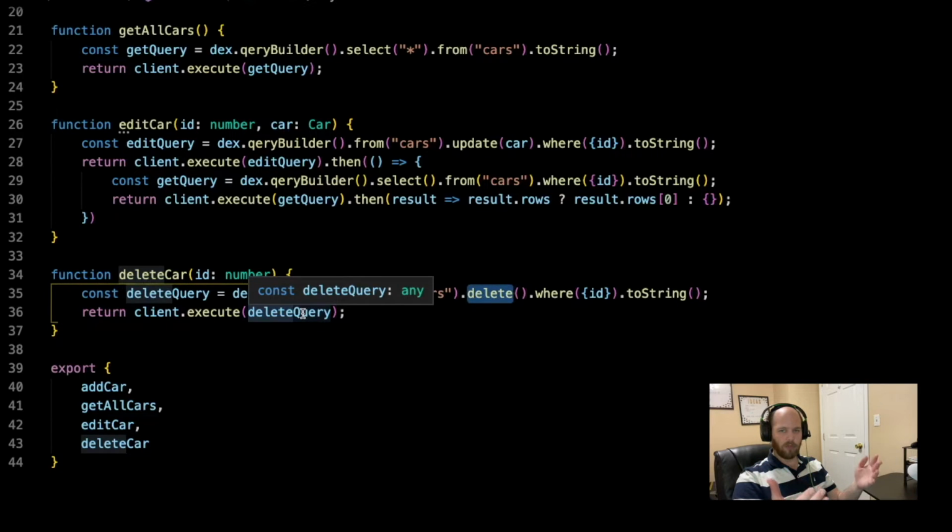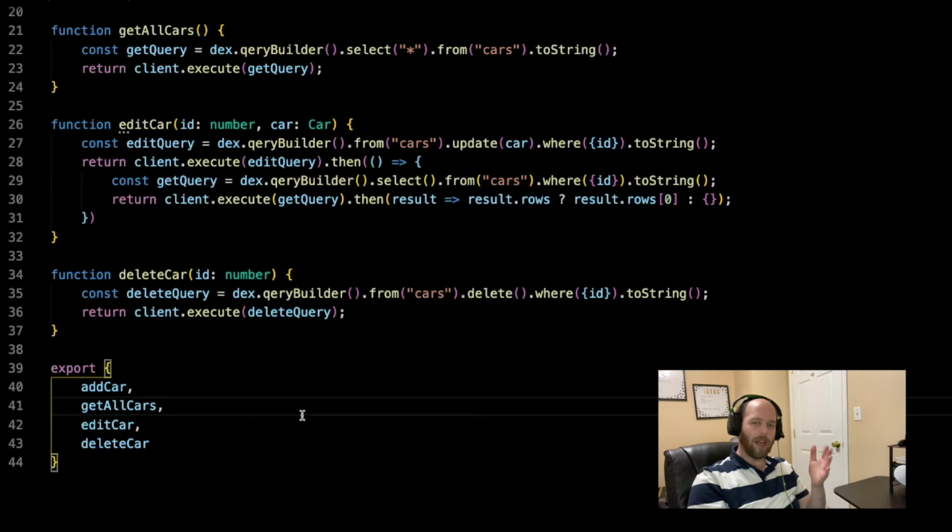In this case, we just return the promise, but we don't really care so much about the result. We just want to know that it has in fact been deleted. So that basically does it for the actual functions involving talking to the database directly and manipulating the data. Now we can actually start working on the actual server.